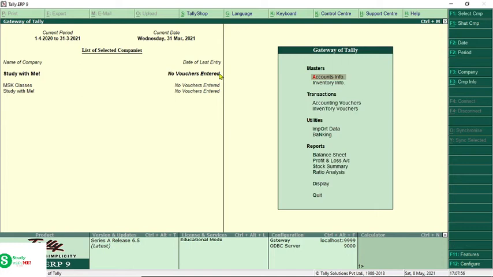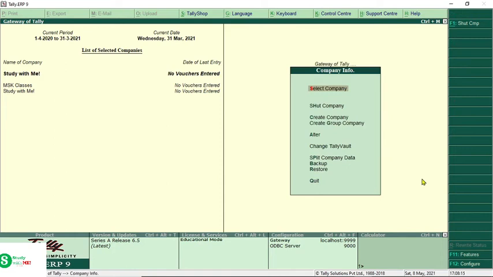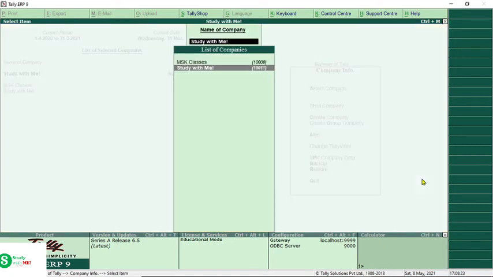Once you come out, you may have to change some information, like the ID or place, if something was mistakenly typed. You can press Alt plus F3 again and find the alter option. Press enter and it will show you both companies which you have created. You have to choose the Steady with me company.